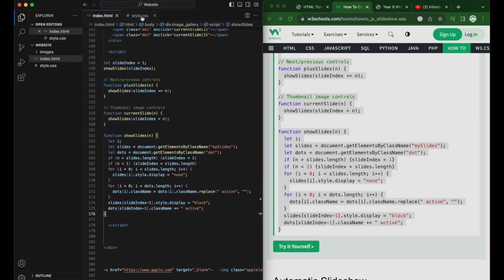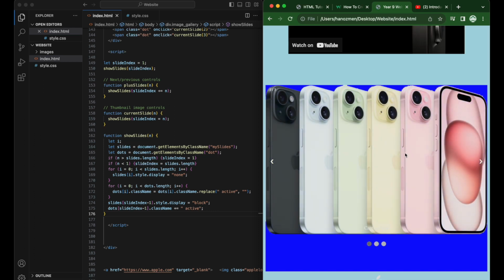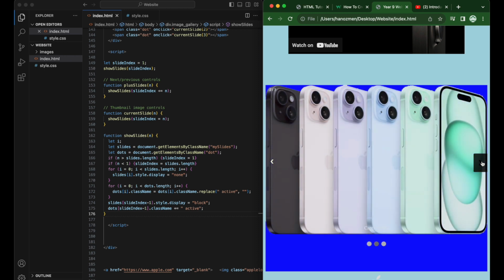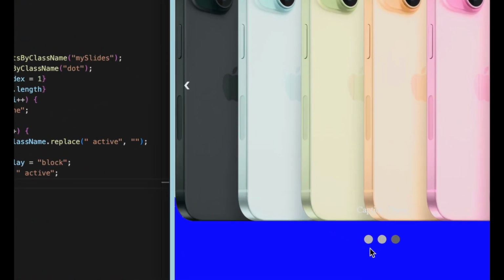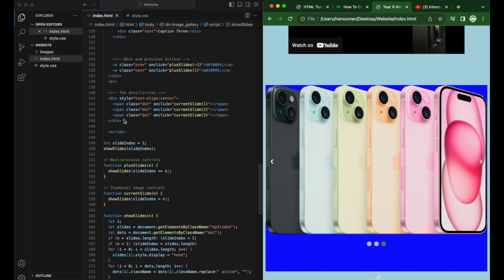Make sure that my style sheet is also saved, and let's head over to our website and let's refresh it. And there we go. There is our image gallery. So that was the last step that we were missing, was the JavaScript part of the website, and here we are. Now we do have a caption that we can add in as well. So let's just sort that out.